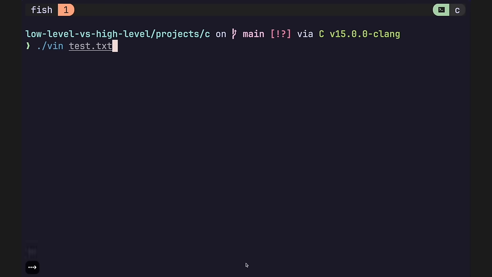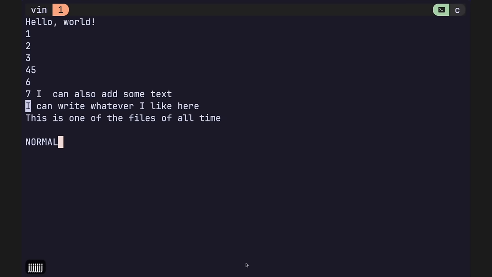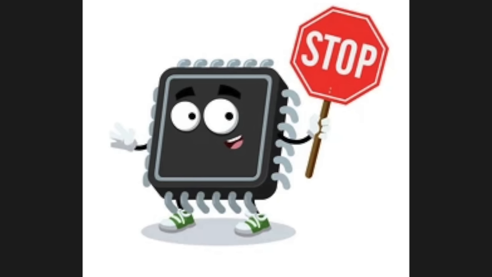There is no object orientation or garbage collector. It doesn't even have strings, but we still need to go deeper. Everything is still a lie. I know nothing is real. Variables, if statements, for loops, none of these things are real. I want to know what the CPU is actually doing. So the only logical next step is assembly.